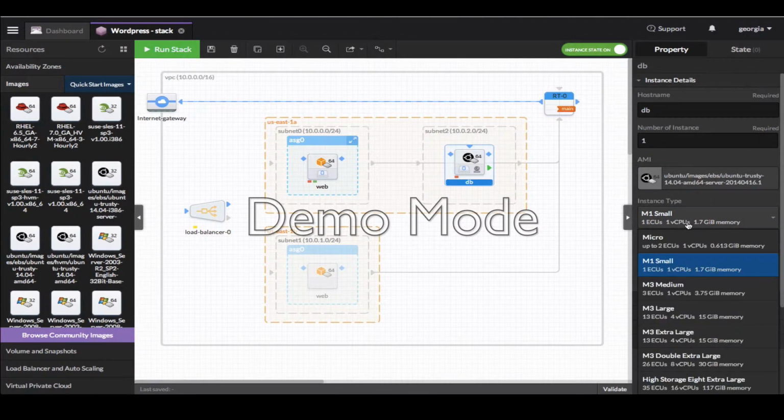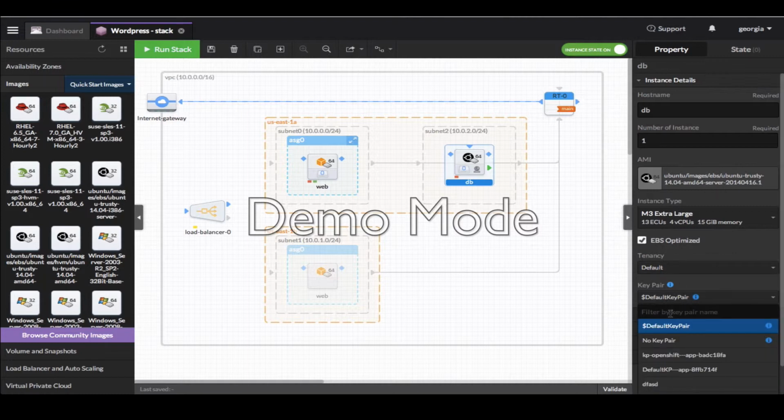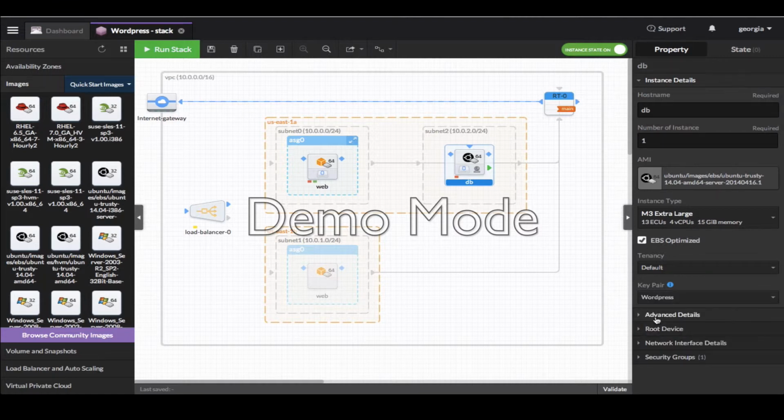So I'm going to keep this as 1. Again, we can adapt the instance type. Here I'm going to change it to M3 extra large. Then check the EBS optimize box below. Again, in the next drop down, we're going to select our key pair. So in the Finder, just look for WordPress. The next drop down, and we can check the box again.